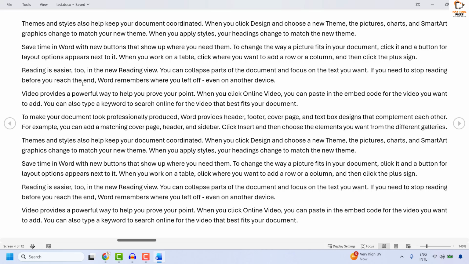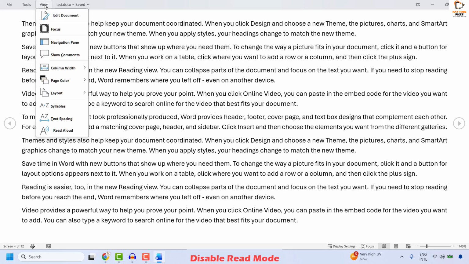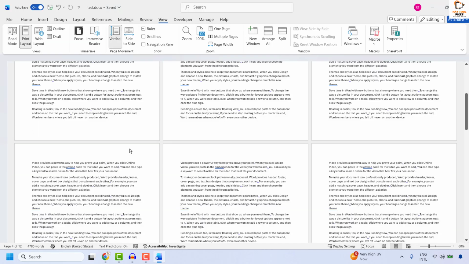Now the second step, what you could try is you can go ahead and disable the read mode. If your document looks like a book, you may click on the view at the top left corner and then click on edit document to exit the read mode.